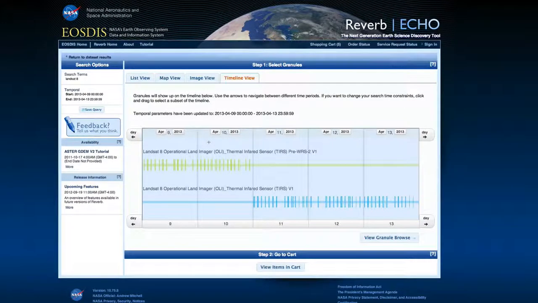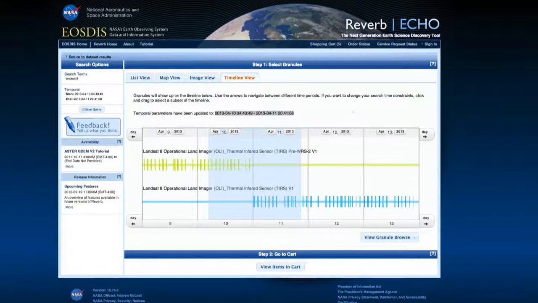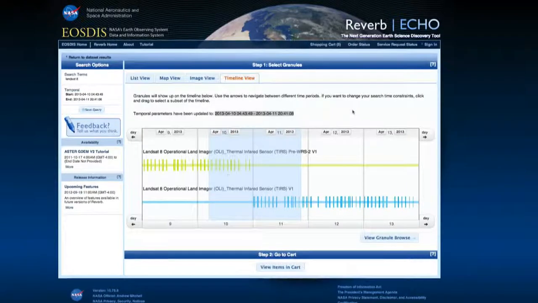You can also sub-select that and change your temporal constraints based on that. You'll see that these have been updated here. So now I've selected between around 5 in the morning on the 10th till 8 p.m. or 9 p.m. on the 11th, just to cover that one window of time between when the instrument was pre-operational and when it became operational.